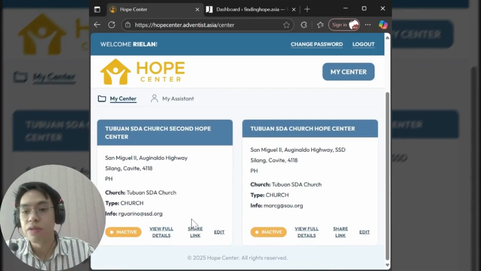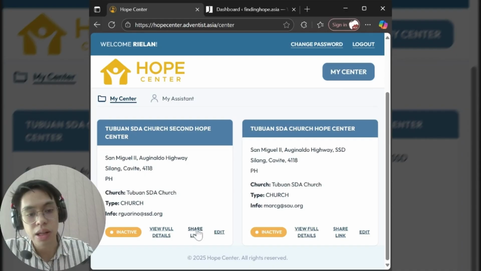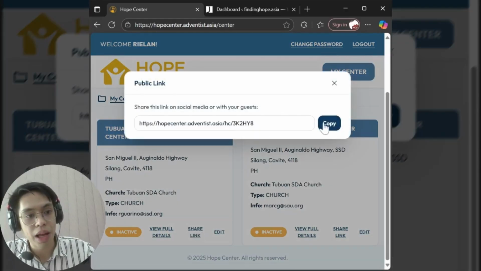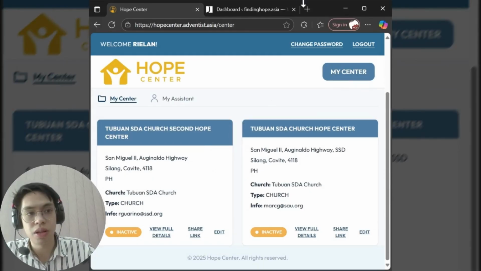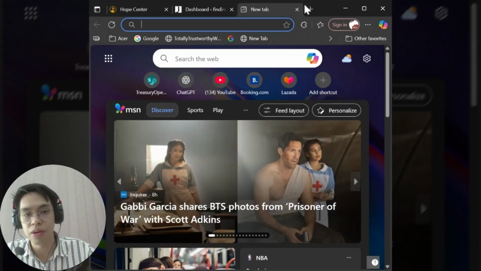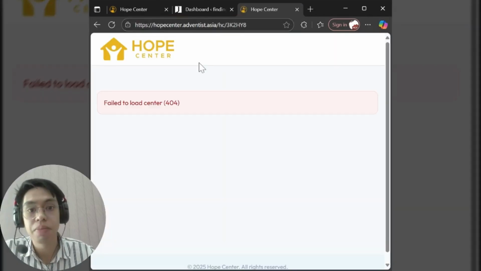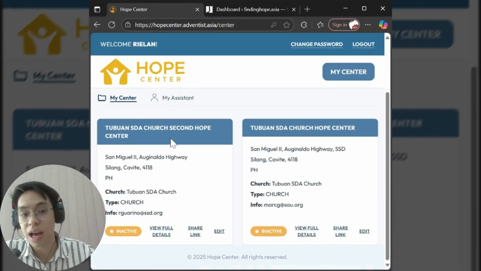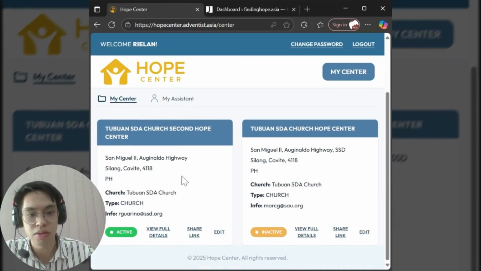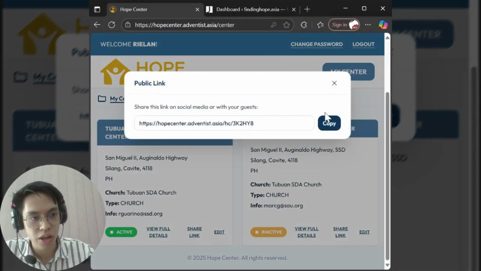And if you're wondering how can I share my Hope Center to my friends or to my close people, just click this share link right here and click copy, and it should lead them to that specific location. So if we go here on a random browser and then we add that link to my personal Hope Center, it's not going to show yet because the event is inactive or it's not live. So let me go ahead and change it first.